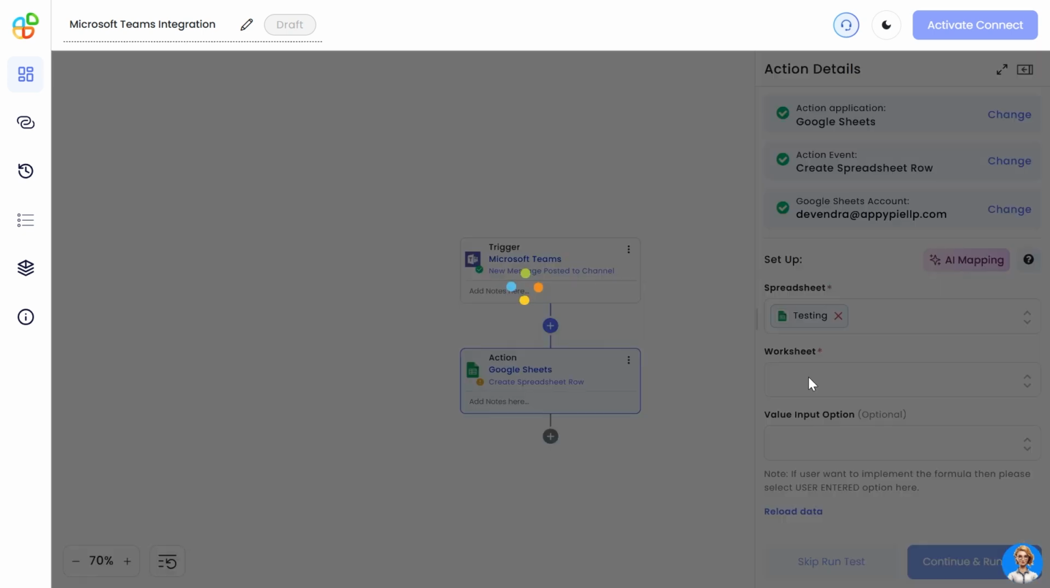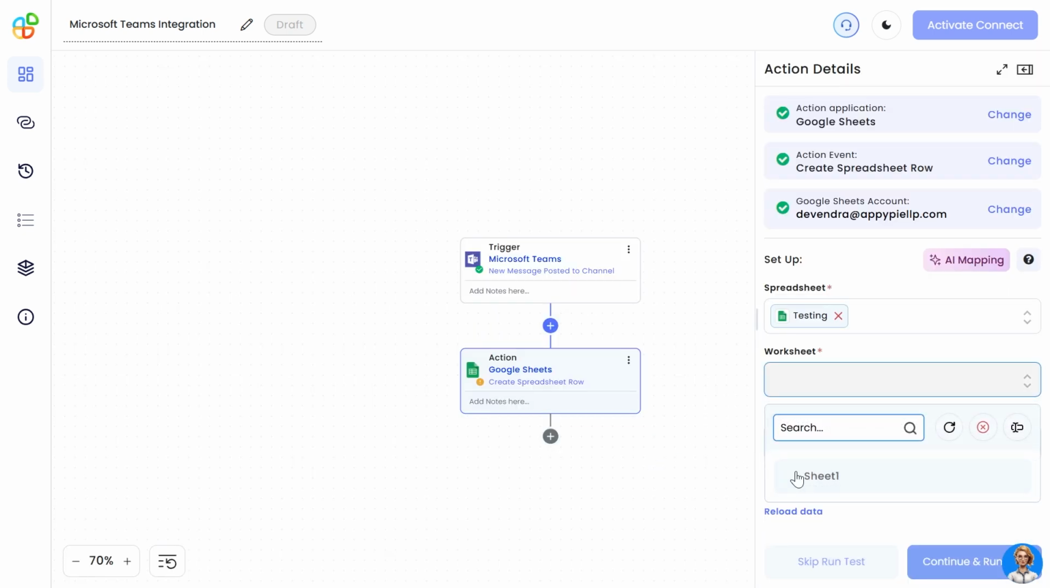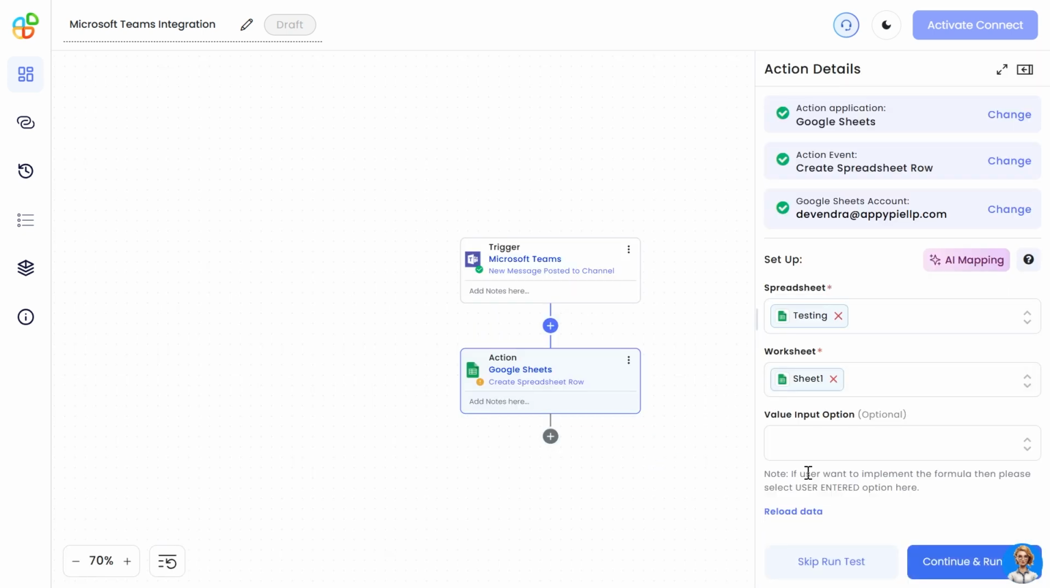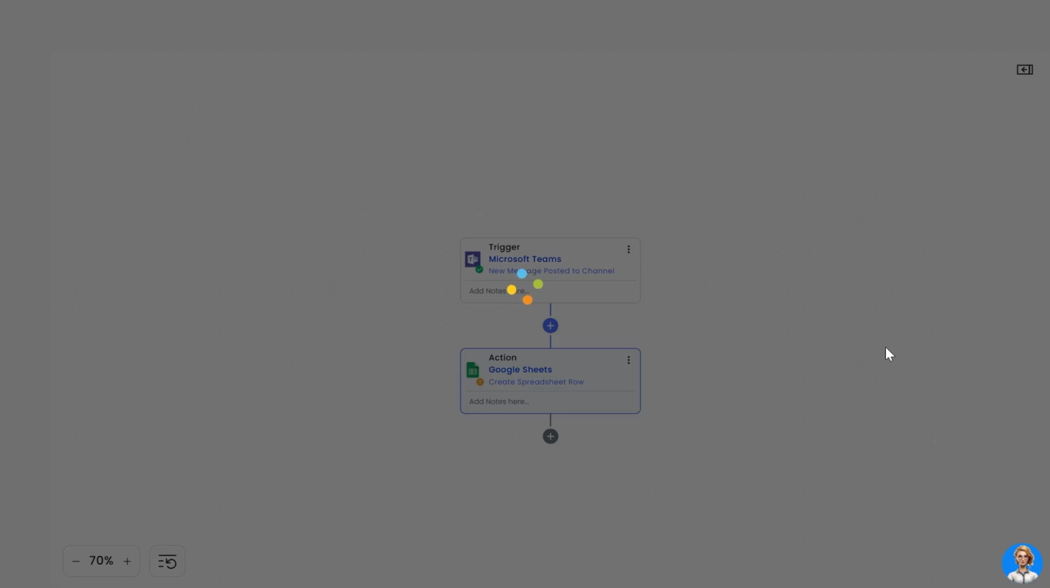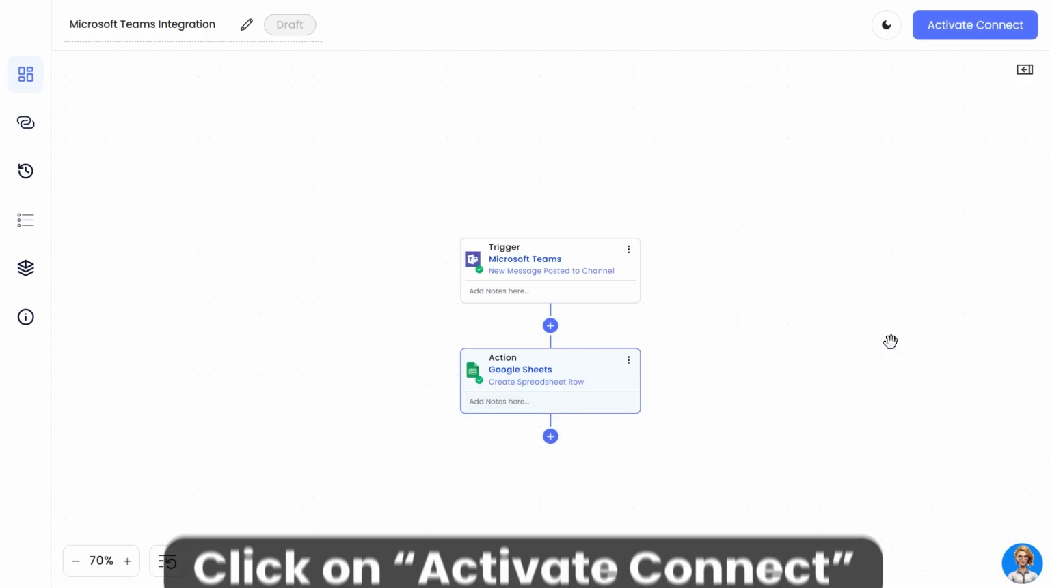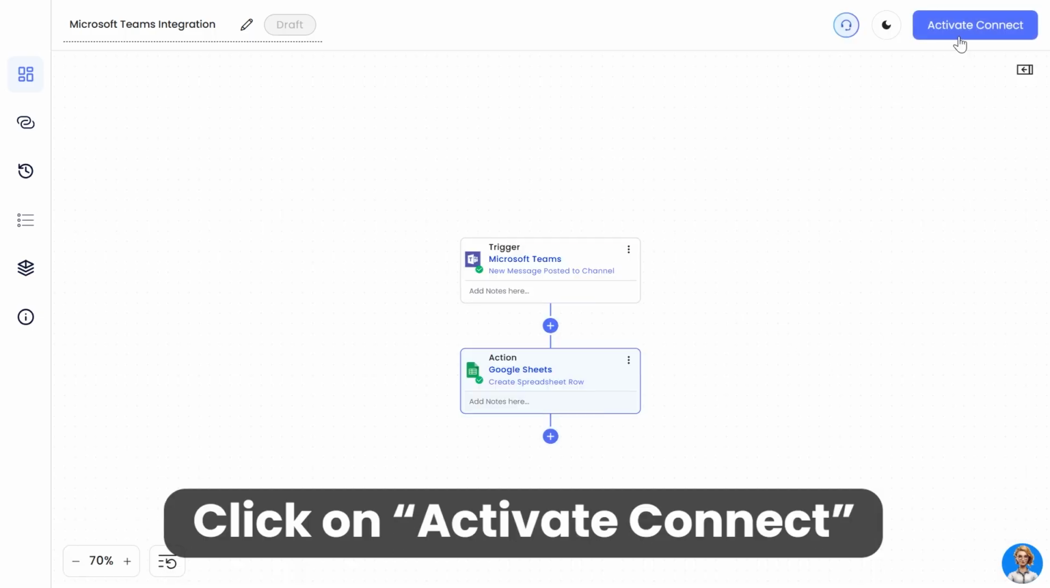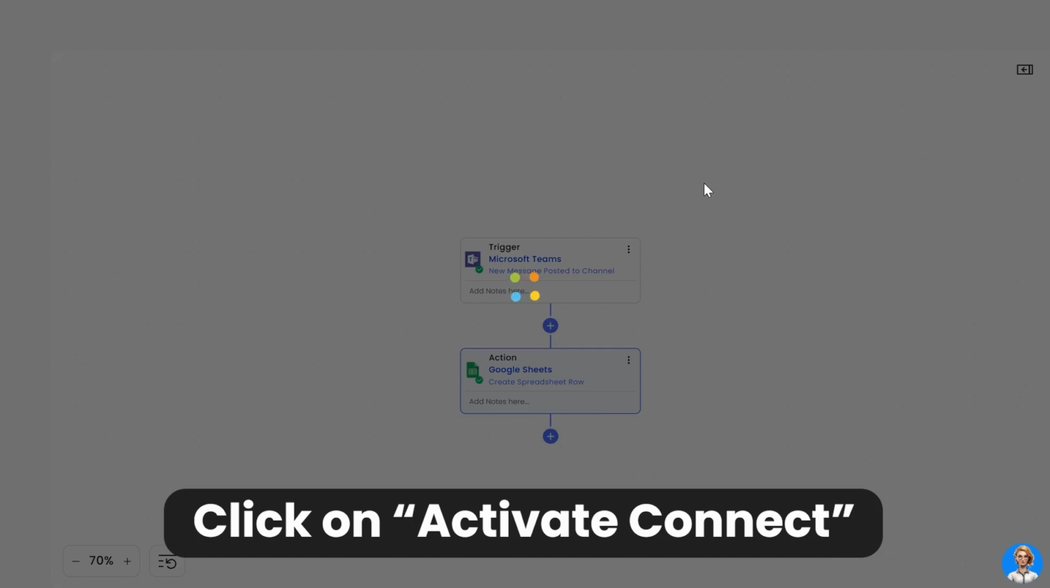Now map the fields. Username from Microsoft Teams to the Google Sheet column. Text message from Microsoft Teams to the Google Sheet column. Run a test to confirm a new row is added automatically. Once it looks good, click Activate Connect to finalize the automation.